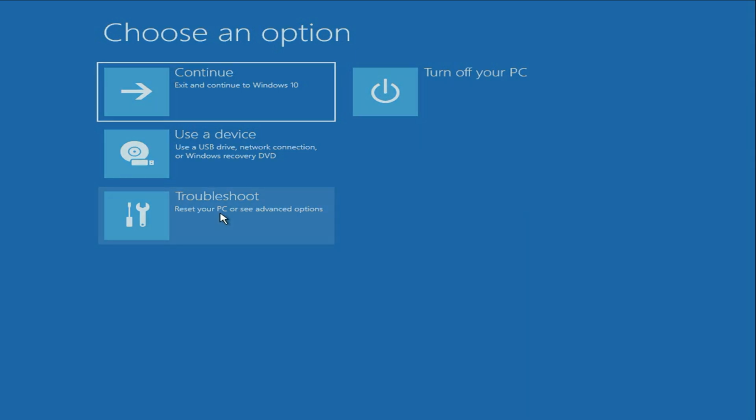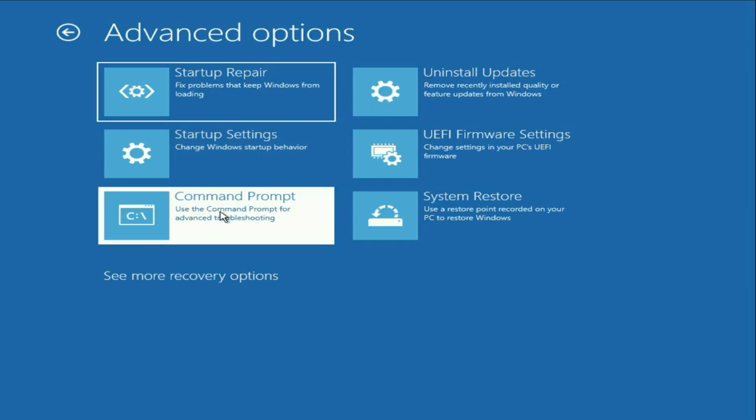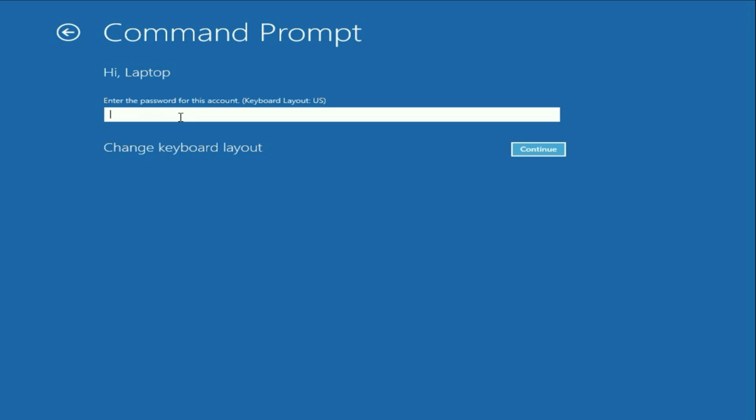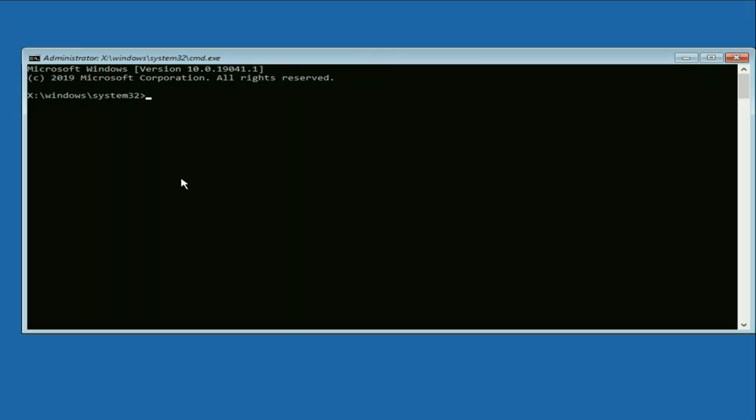Click on troubleshoot, click on advanced option, then click on command prompt. Now you have to type a few commands to repair your Windows corrupted files. So first select your login username, then enter your system password, and you will get this kind of window. This is command prompt. Now you have to type few commands to repair your Windows corrupted files. So the first command will be sfc /scannow. Type this command and press enter.